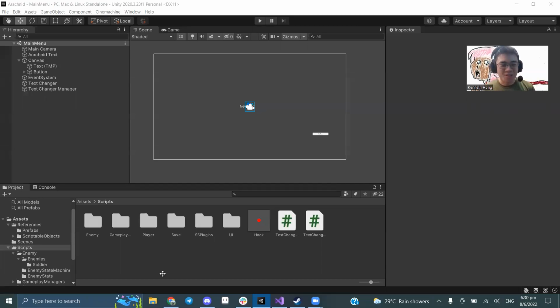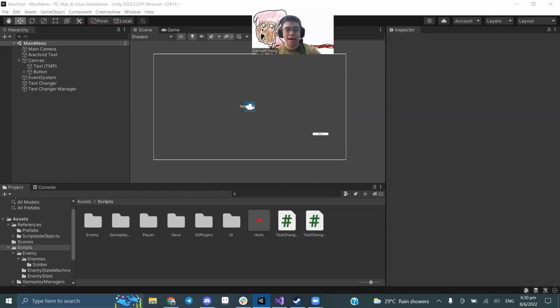Hello. So today I just want to have a quick talk about events and delegates in Unity. What are events and delegates? Events and delegates are a way to pass references from one script to another script without actually passing in the reference. So let's take this for example.